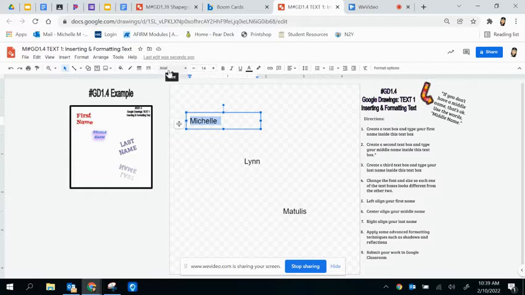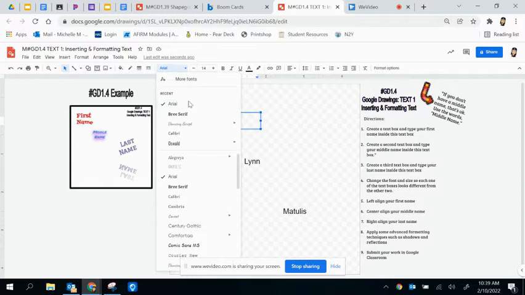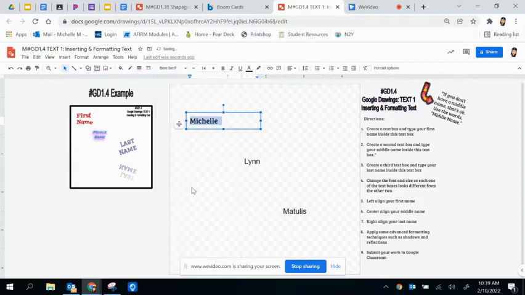Our font choices are right here. So right now our standard one is Arial. So I am going to pick this one. Happens to be one of my favorites. And that is the text font.